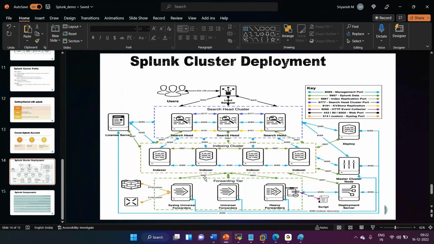You are able to see the 9997 port over here, no? Yes. Okay, and everything, right? 8089 is the management port. If you see where 8089 is, you are seeing, right? This is the management port. So if they want to communicate with other components, they will be using the 8089 port.